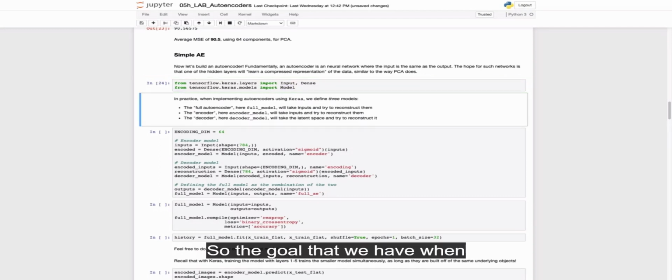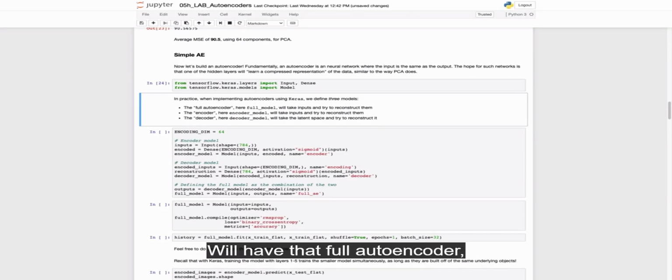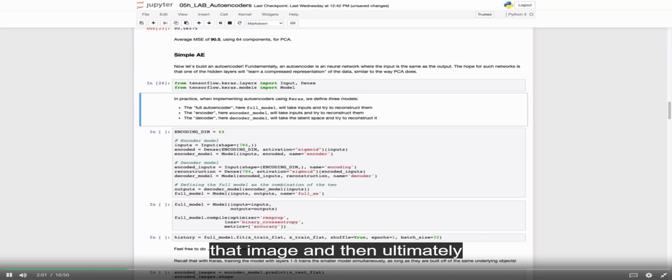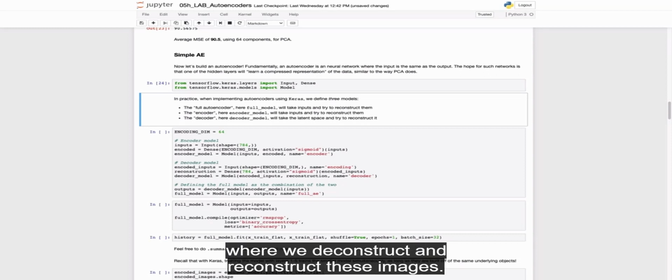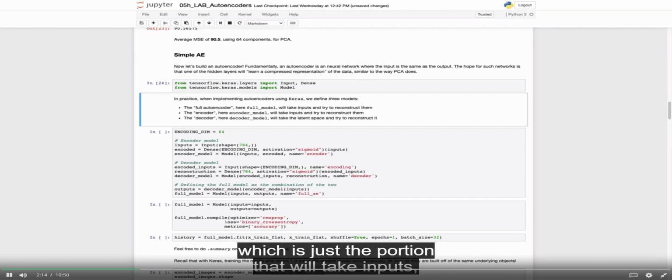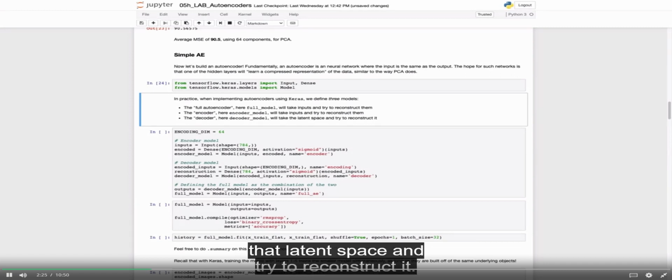So the goal that we have when we build out our autoencoder will be to build out 3 different models. We'll have that full autoencoder, taking the inputs, remember the inputs and the outputs would be the same, taking that image and then ultimately reconstructing that image at the back end. So it'll be the encoder and decoder, where we deconstruct and reconstruct these images. We'll have the encoder portion, which is just the portion that will take inputs and try to bring them into that latent space, and then the decoder, which will take that latent space and try to reconstruct it.